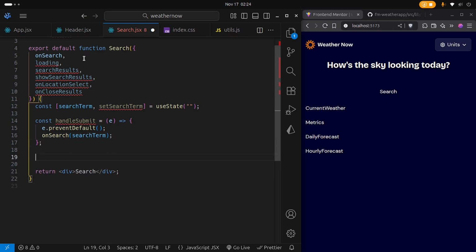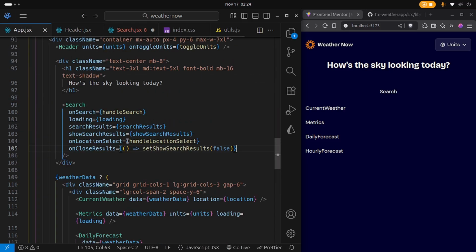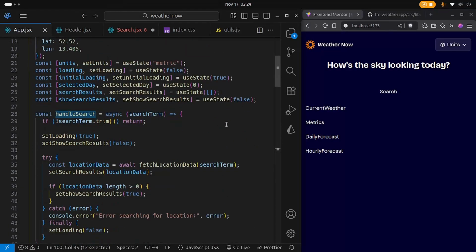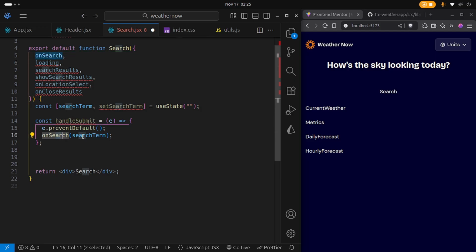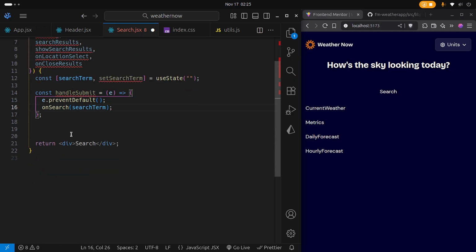And how does it work? Well, onSearch is a prop, and the prop that it is referring to is this one right here, which calls the handleSearch function. What does the handleSearch function do? It shows you search results based on a search term that you give it. Where do we give this search term? Inside the search, when you call this function, we pass in the search term. Simple as that.